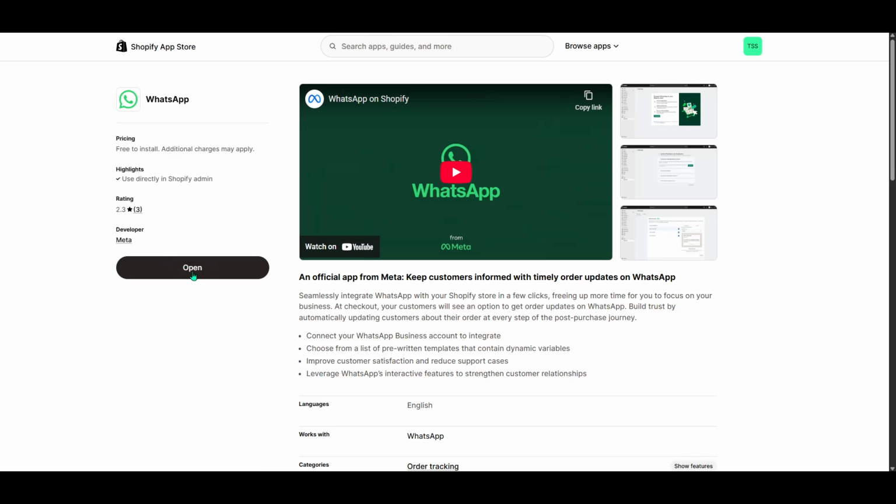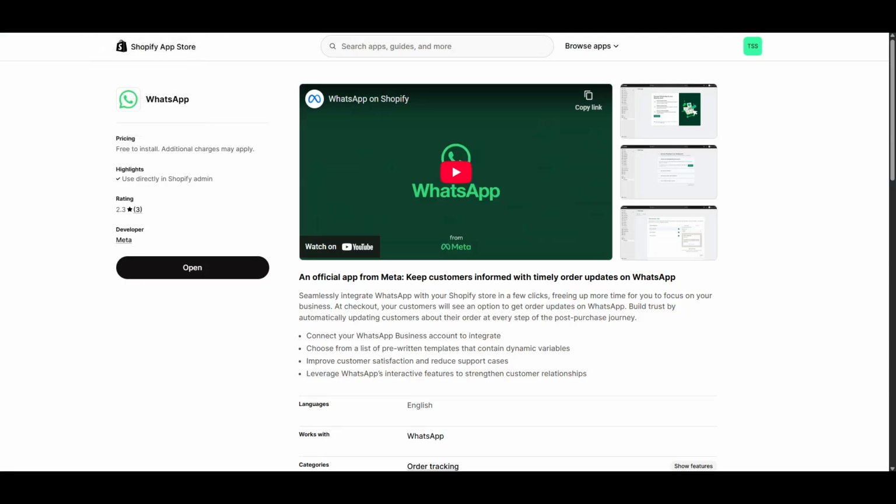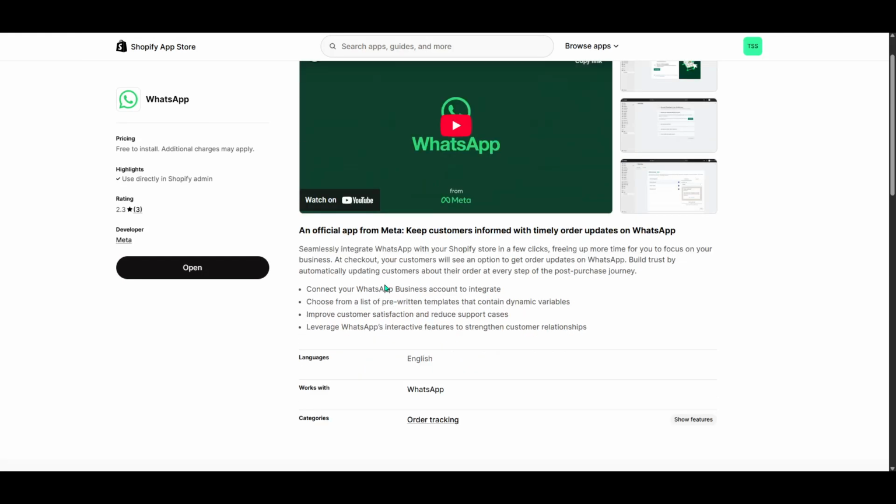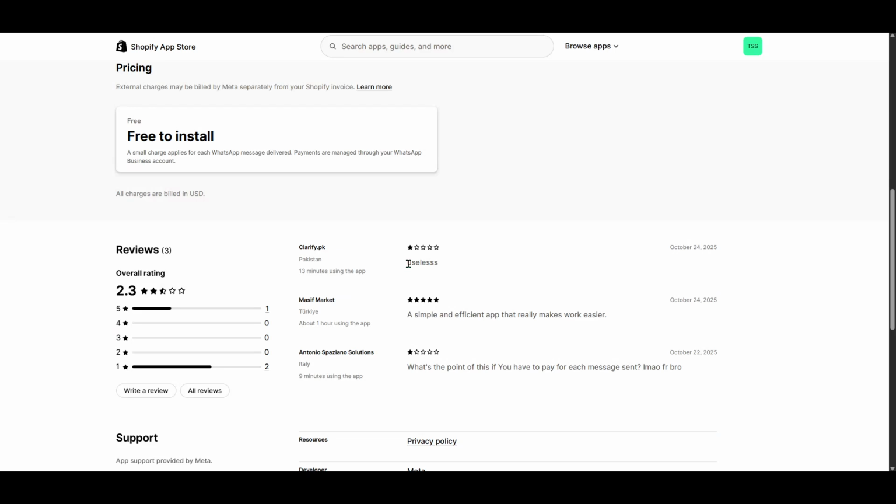Now, scroll through the results until you find the WhatsApp application. It should be unmistakable, but make sure to select the correct application by confirming it matches WhatsApp's official recognition and icons. When you've found it, go ahead and click on the app. You'll be brought to the app's dedicated page.